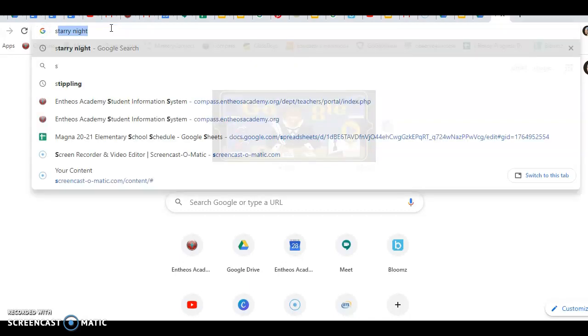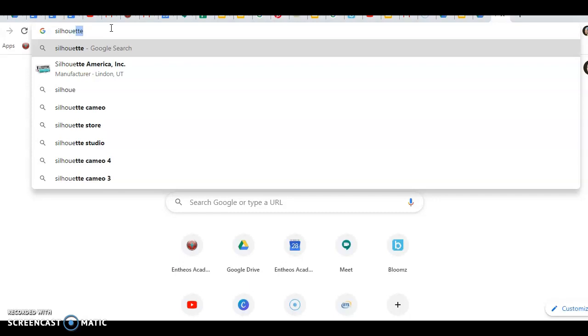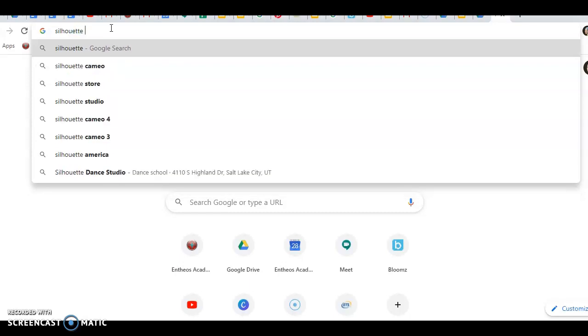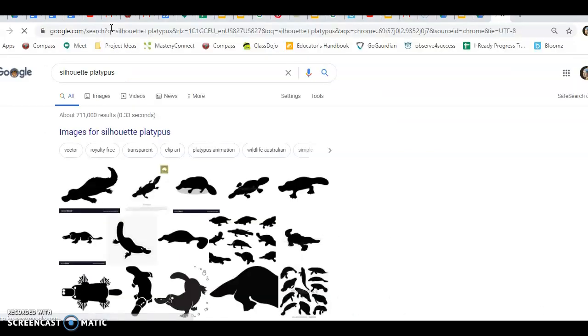So silhouette is S-I-L-H-O-U-E-T-T-E. Then I'm going to search my animal, which is, for me, a platypus. A silhouette is a black shadow of that animal. I'm going to click image.